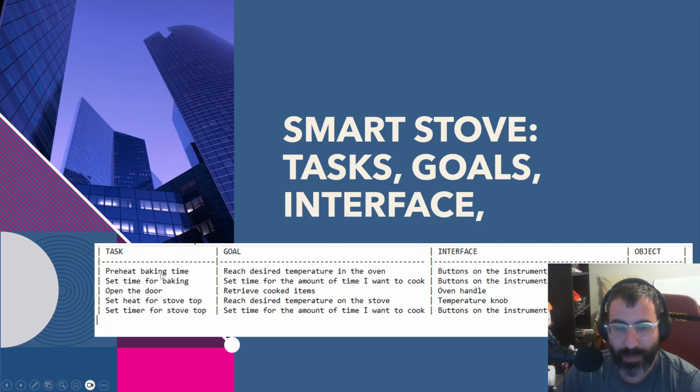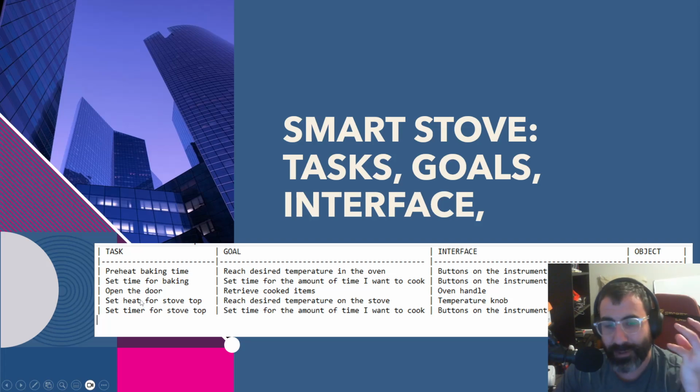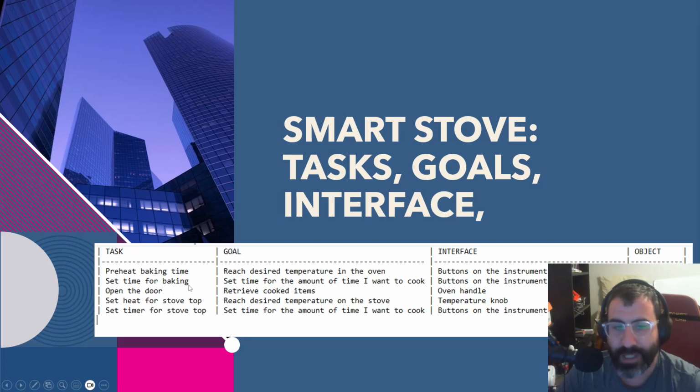And to go over it real quickly, the tasks are preheating, setting the timing for baking, opening the door to fetch your food when it's done, setting the heat for the stove tops, and setting timers for what you're cooking on the stove. And here's the goals, the interfaces, and the objects.